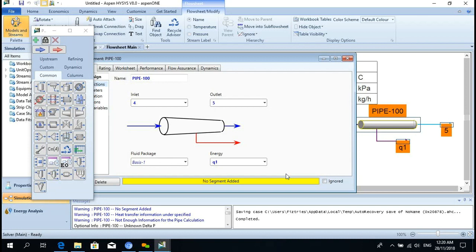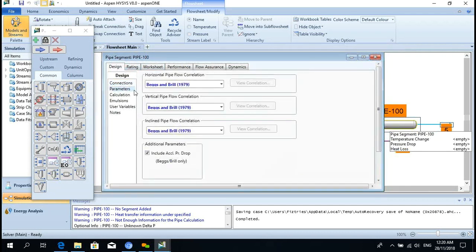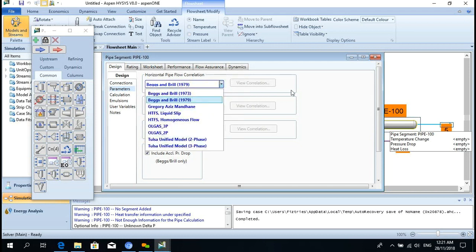See, no segment added. Go here in the rating section. Actually, remove the template from this. Go in parameter. This is the method actually. I taught you these methods: vertical pipe, horizontal pipe flow, Beggs and Brill method. So we can choose different methods, two-phase, single phase, anything, right?